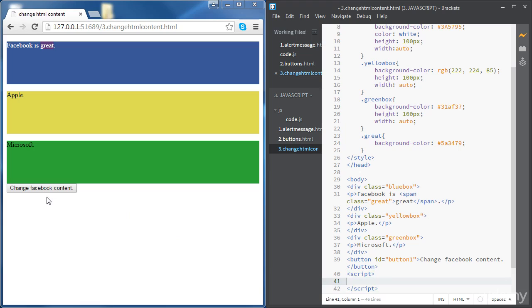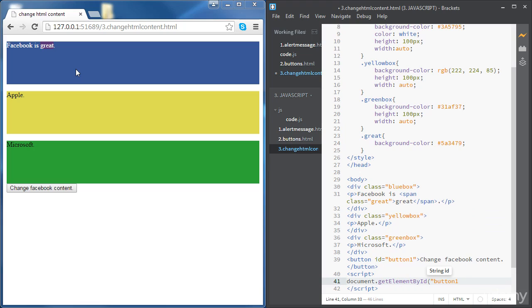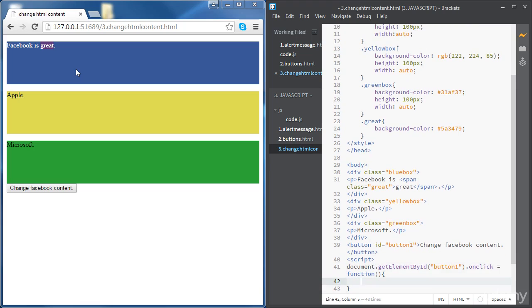So first, what we need to do is access the button and then say, in the event of clicking on the button, change the contents of the Facebook div. So we're going to use the syntax document.getElementById, and it's going to be button1. Okay, and then the event is onclick, and the function we want to execute is the following.